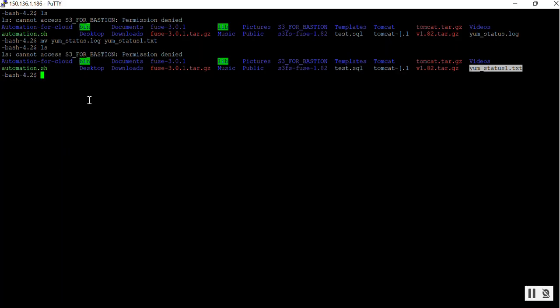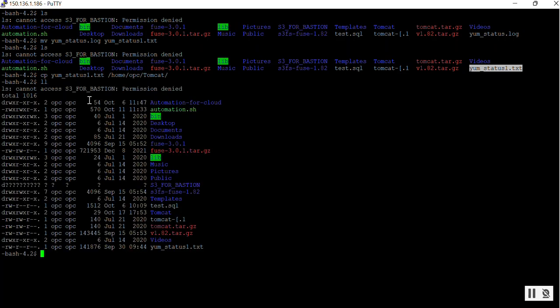So let's jump to another command, which is cp. cp is basically used to copy a file from one location to another location. So if you want to copy the yum file to, let's say, /home/opc/tomcat, it will just make a copy of this file. Here you can see we have the yum status at this home opc user. If I go to the Tomcat location and do ls over here, you can see the status file is there in the Tomcat directory.